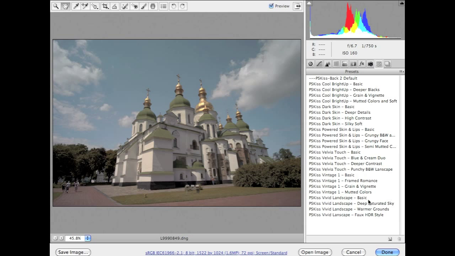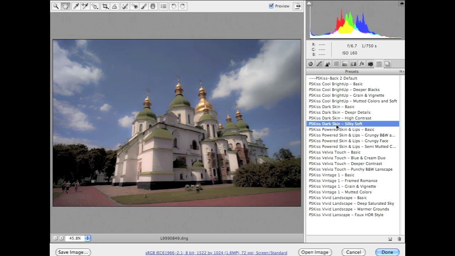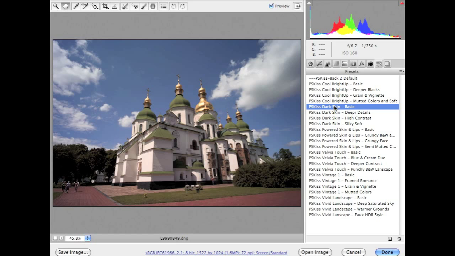If you want to use some really crazy ones, we have the false HDR style, which cranks up the image. You can use silky and soft if you like silky and soft look. But hey, this says dark skin. Well, so what? Even though it is marked dark skin, which is recommended for portrait usage, you can use it on landscape and scenery photographs and enjoy a whole new look of your image.